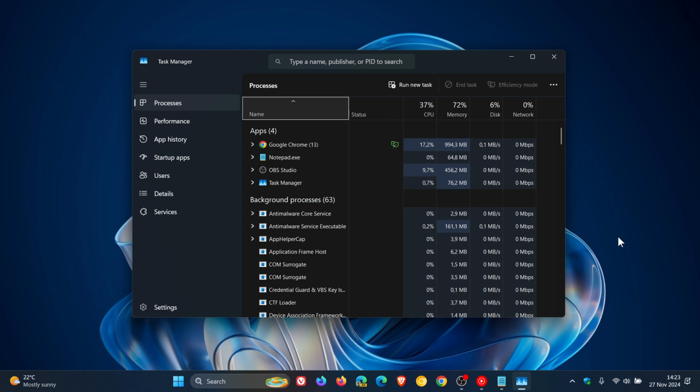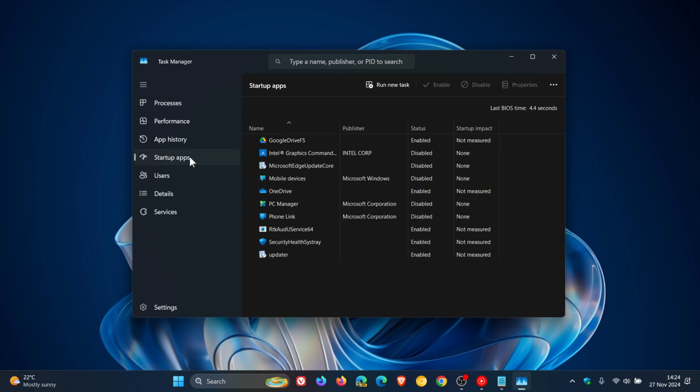Now, just to do a third follow-on video to yesterday's, in case you're unaware, in the Startup Apps tab of the Task Manager, you can also check the time for the last boot of the basic input-output system, also referred to as the BIOS. So if we head over to our startup apps, and by the way, this applies to both Windows 10 and Windows 11, here to the top right, you see last BIOS time, and mine reads as 4.4 seconds.